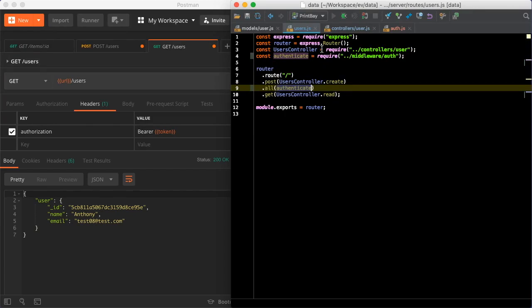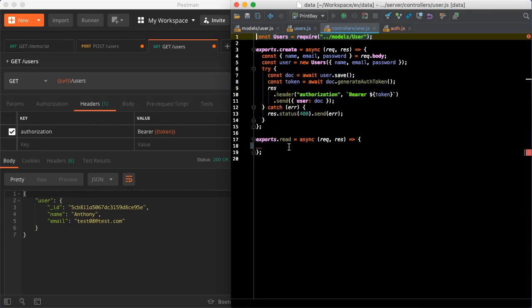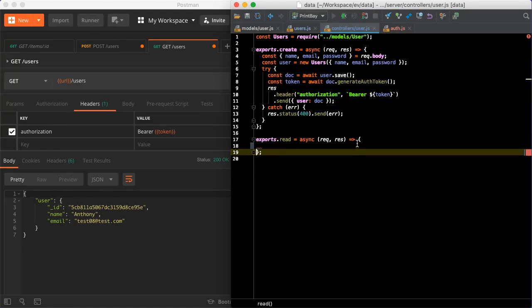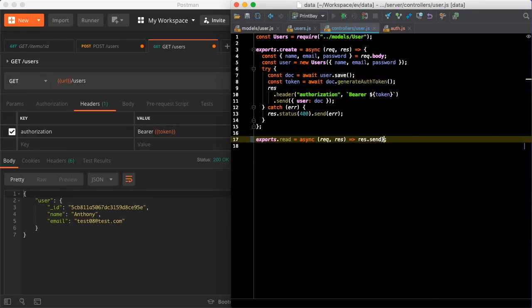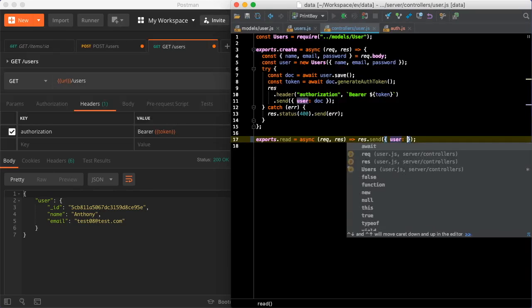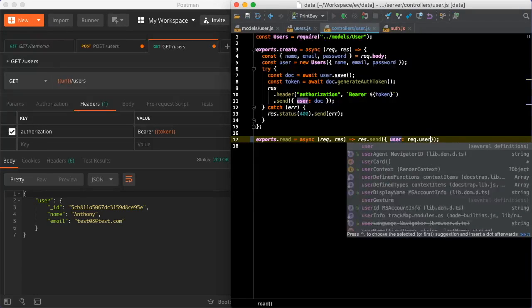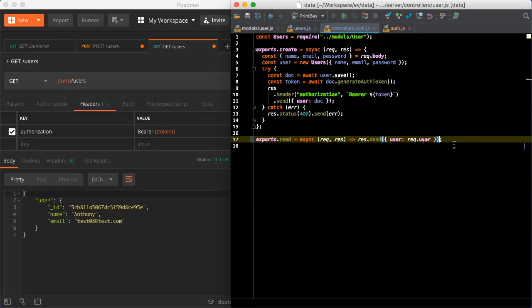Alright, now going back to our controller, we can vastly simplify this controller method. Remember that the middleware is now going to take care of basically everything that was done in this function. It's going to find the user, and it's going to do the error handling, and pretty much everything else. So all we need to do now is just go res.send and just send the user object back. It's attached to the request object here, so we can just go user and apply req.user to it like that.